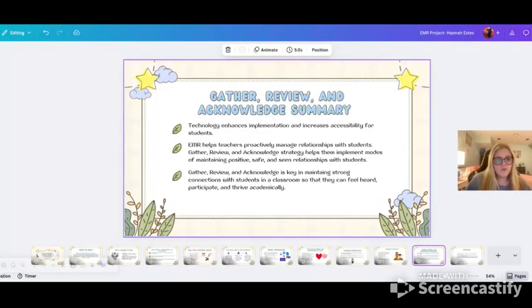So, the summary of gather, review, and acknowledge: technology can enhance implementation of this strategy and increase accessibility for students. EMR in general can help teachers manage relationships with students, whether they're first establishing them, trying to maintain them, or restoring them.